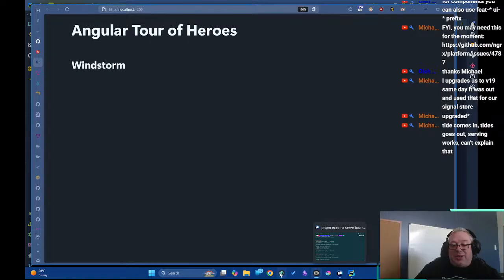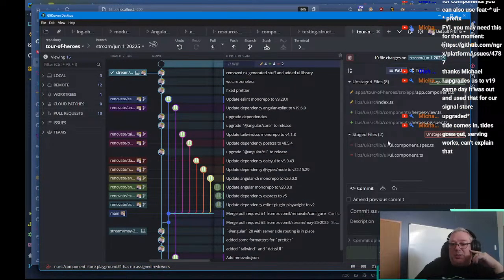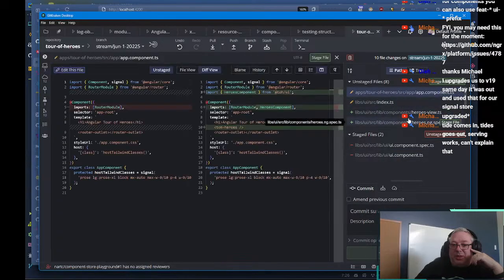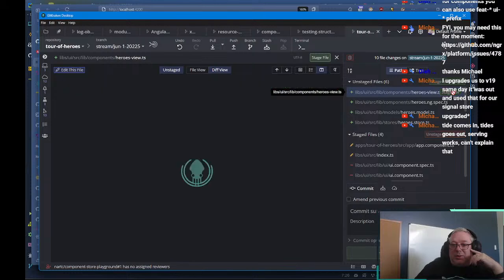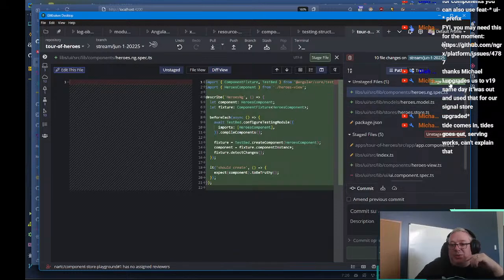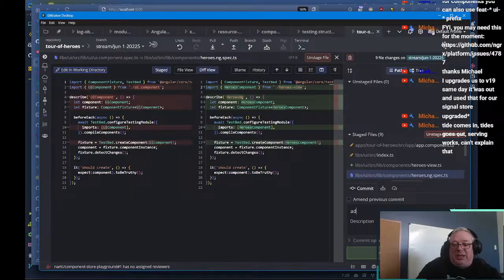So let's go ahead and commit at this point because we have made a bunch of changes. We're just going to stage everything and we're going to say: Added heroes component and state.